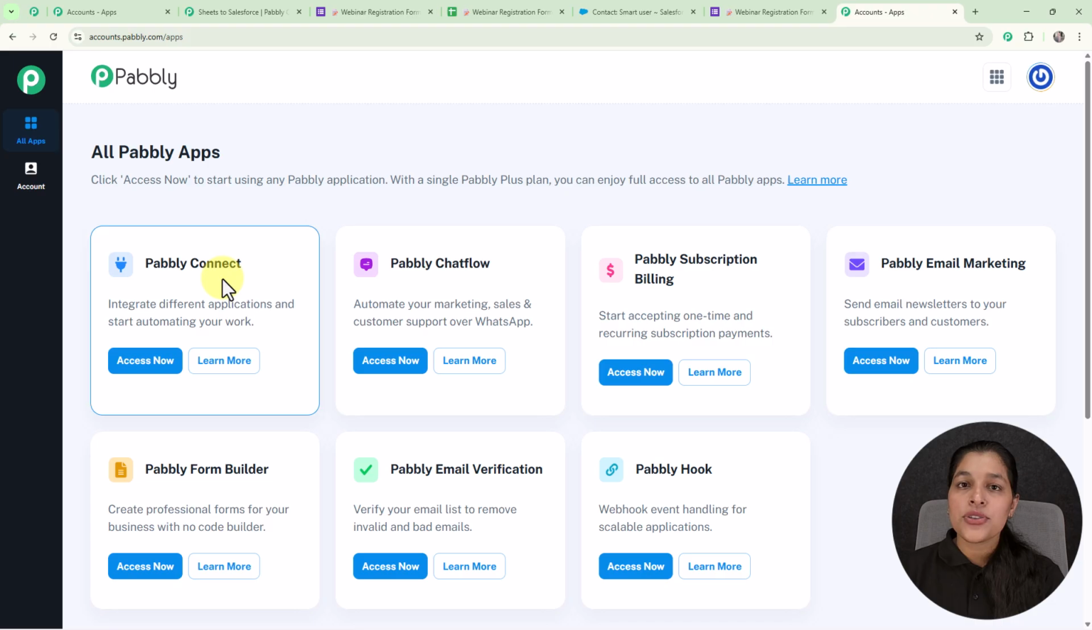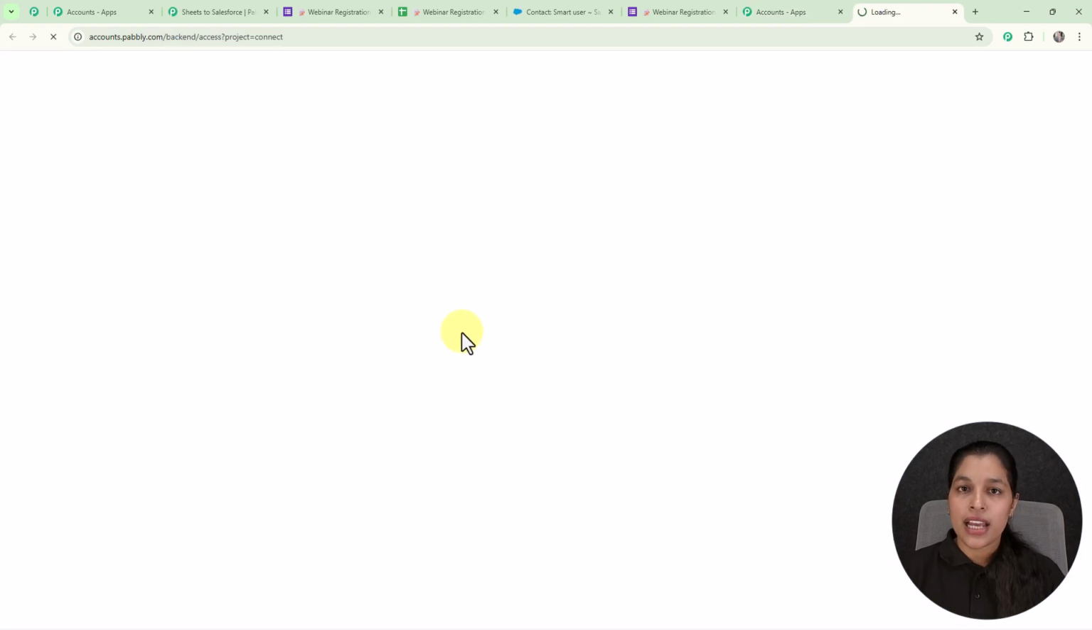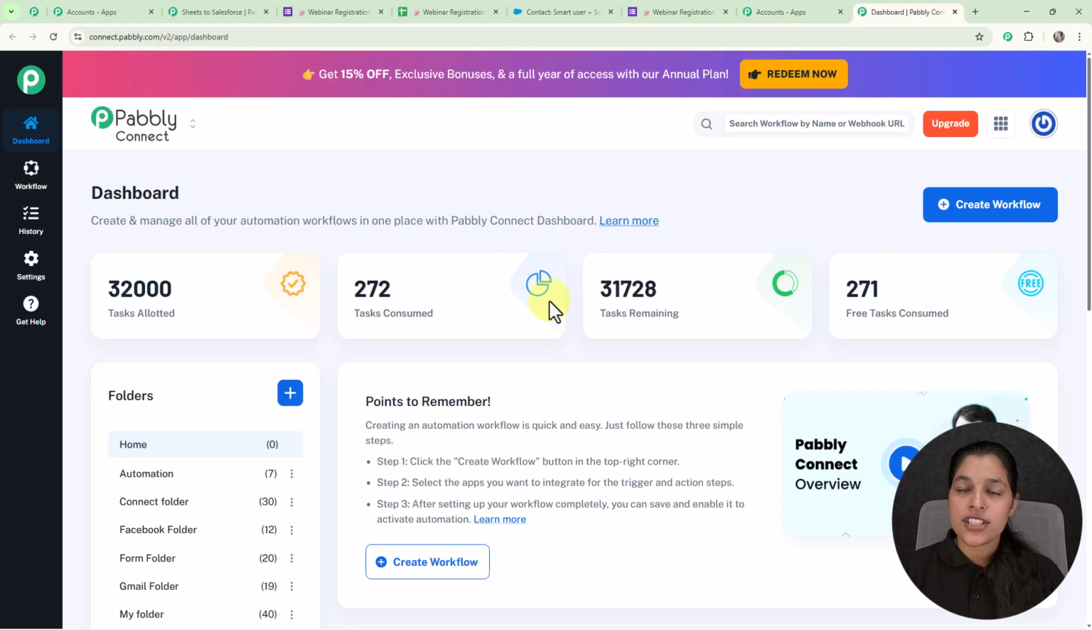So here we are going to use this product, that is Pabbly Connect, which can integrate different applications and start automating your work. So for automating this task, we have to access Pabbly Connect by just clicking on this access now button, and we will land on the dashboard page of Pabbly Connect, which can be seen here.